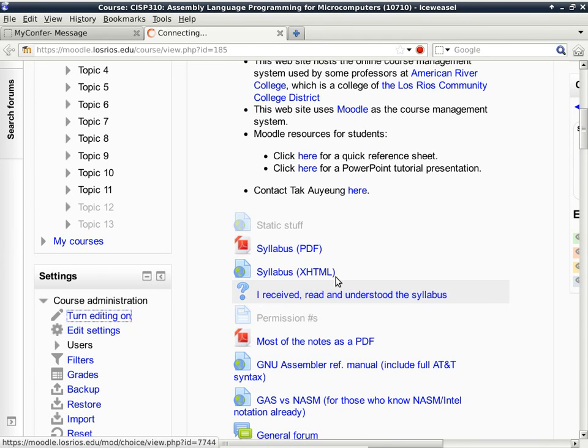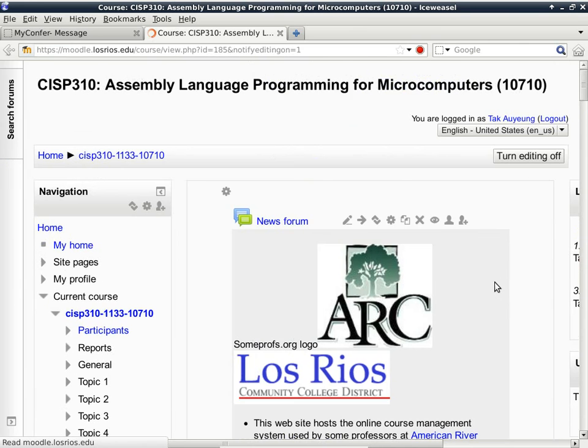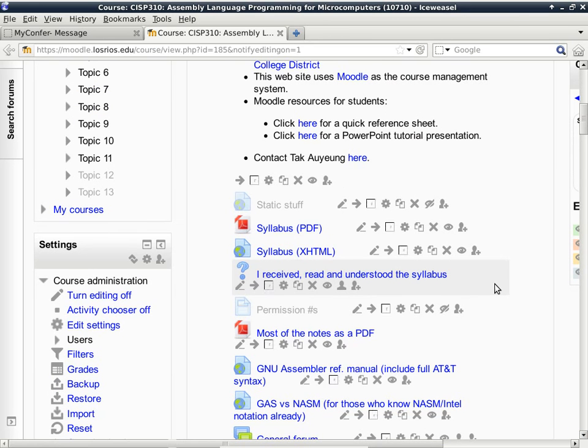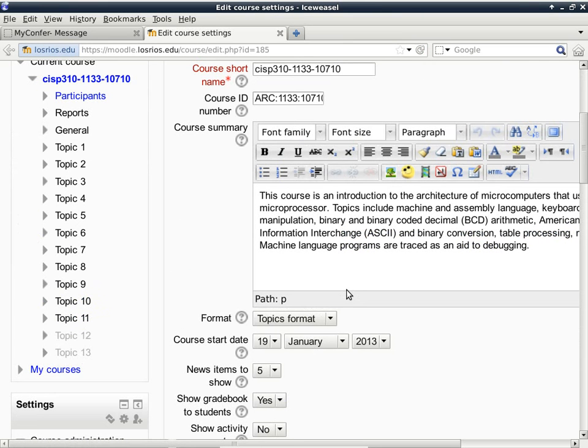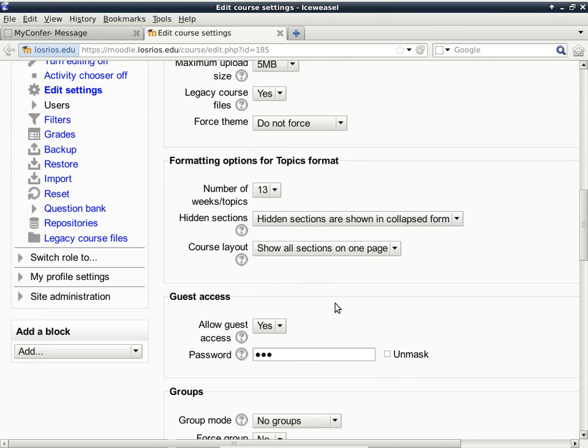To use the guest account, you locate the class, and then let me look up the password. I cannot remember the password. It's ASM. ASM? Okay. So you just type ASM as the password when you try to log in as a guest. That will let you in.